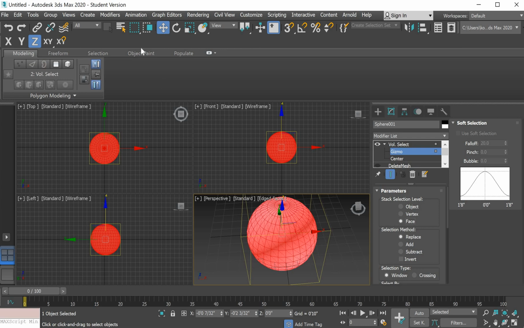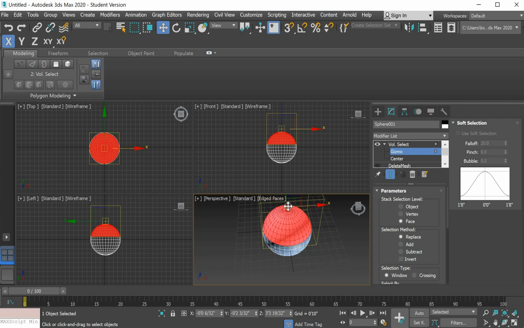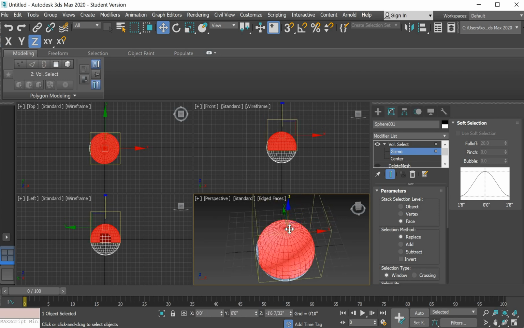Great. Now you can move this gizmo up and down until you're satisfied with where the blue region falls, which would be the shape and volume of your bowl. So move this gizmo up and down until you're satisfied with the shape.